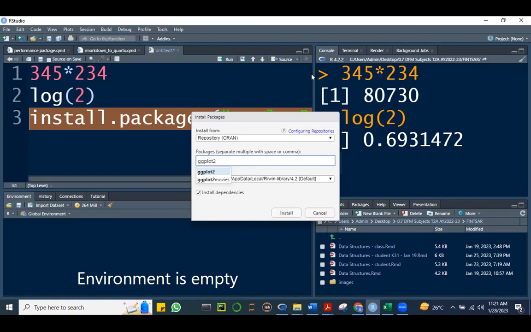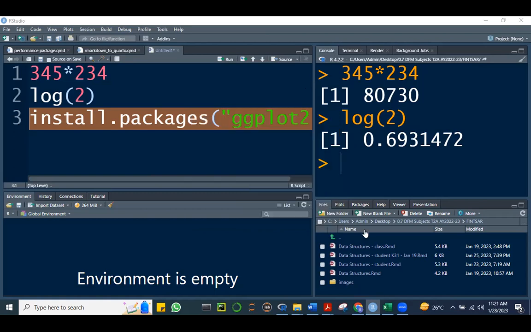Click Install and please chat if you're done already. You'll see in the console some messages indicating that the code is being run. And then you'll see this cursor once again, which means that the package has been installed already.